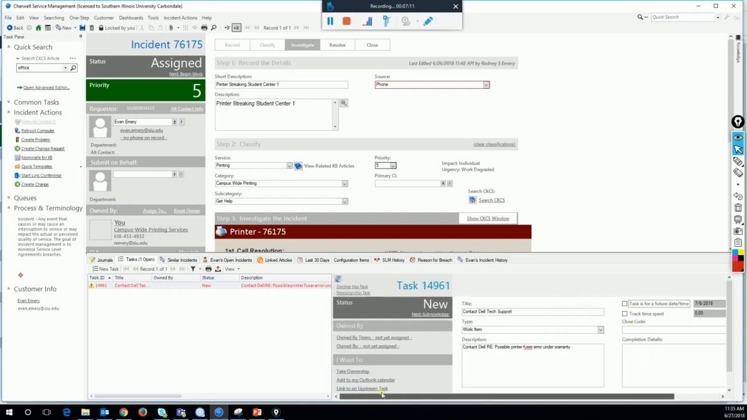And let's go back over to the left. What team needs to complete this? Okay. What team? So it's not assigned by, or it's not owned by a team. So in other words, it'll default to campus-wide printing, which is legitimately where it's going to go to, but you could assign it to any other team. Do you want to assign it to a specific person? You can do that.